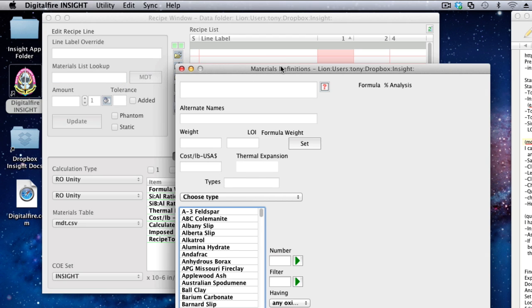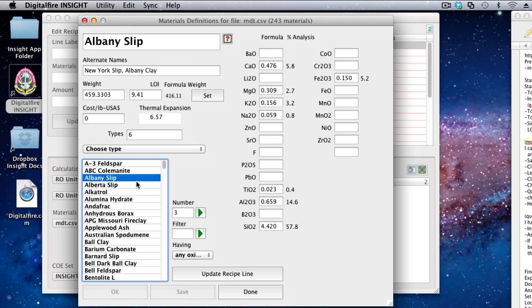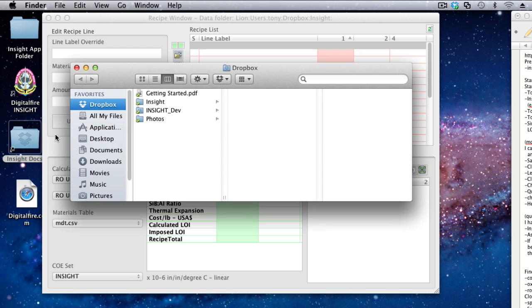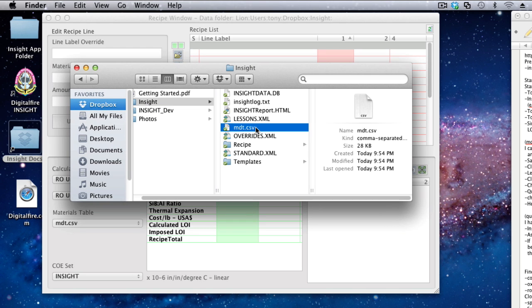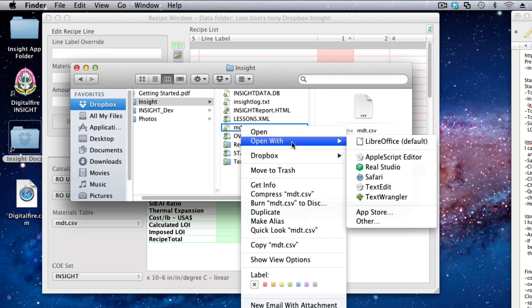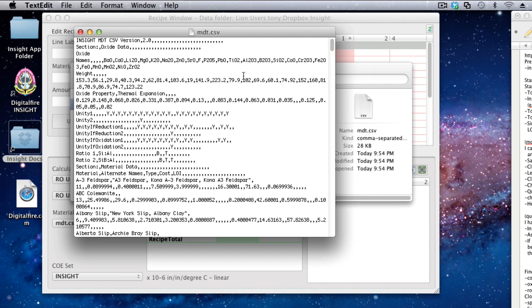For example, if I open the MDT dialog here and I make changes to one of these materials, and if I click OK and then click Save, that is not going to be saved into the CSV file. That is going to go into the standard XML format. And so the changes that I make are not going to go here. So I'll close this. So I'm going to go and find that file that I exported again to show you something. And I have a shortcut here to open the Insight Documents folder. There it is. Now instead of double-clicking it, I'm going to right-click it and choose Open with Text Edit.